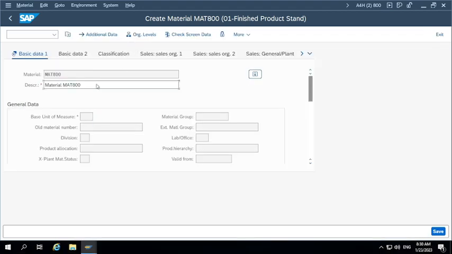Okay, enter the description. Okay, base unit of measurement.